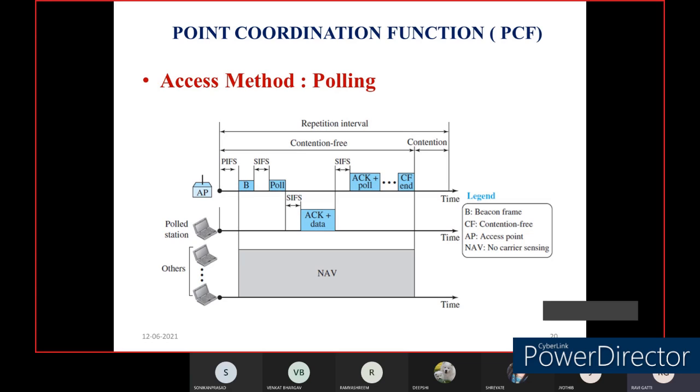Once the polled message has reached the station, it will acknowledge it and transmit the data. Once the data has been transmitted successfully, you can see here the AP will get an acknowledgement for the polled message. The other stations will go into a blocking state. That is, they will incorporate the NAV, the network allocation vector, saying that station B is already polled, so there is no need for the other stations to access the channel, and they will not be getting any carrier.